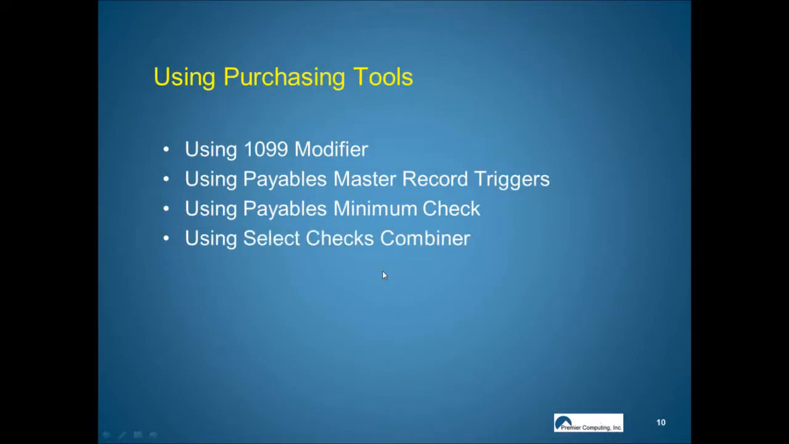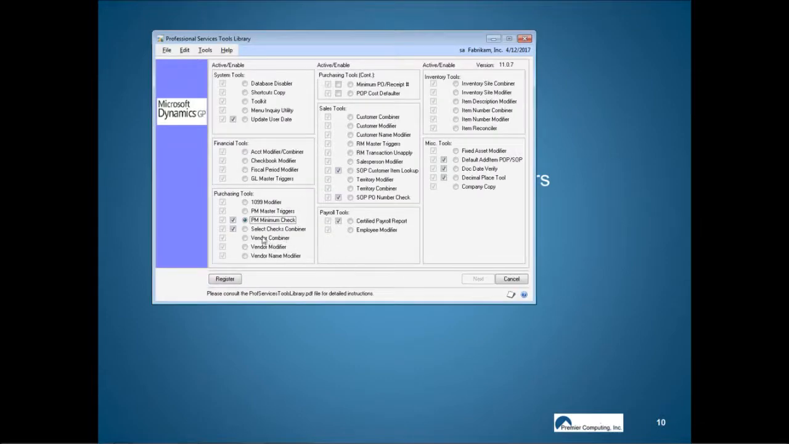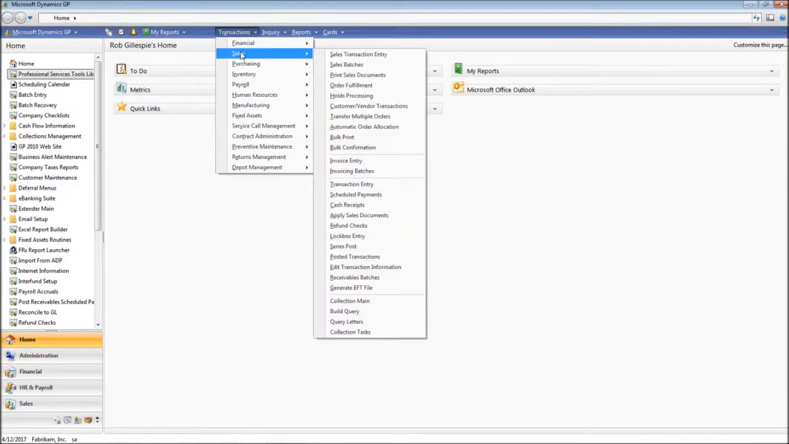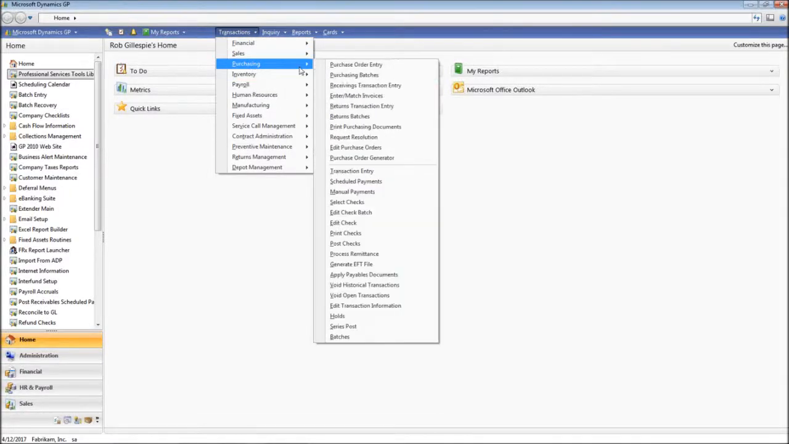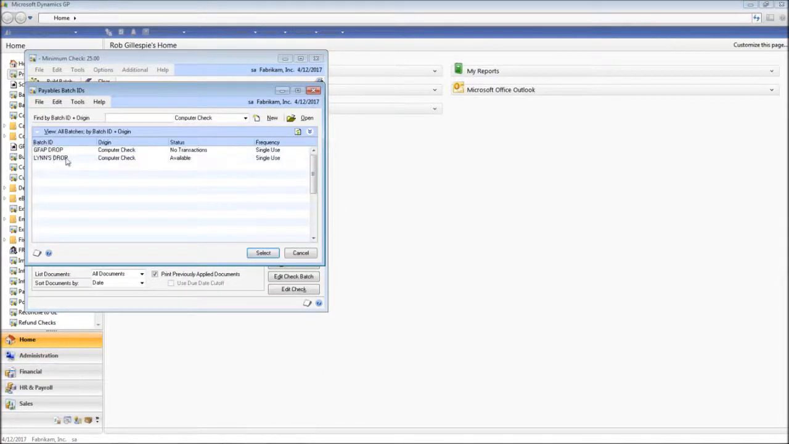The Select Checks Combiner. You'll notice it has just a little check mark again, so it's all behind the scenes, and I'll just talk about this instead of doing it. But if you do transactions, you go to purchasing and you select checks, and you've gone through the whole process.